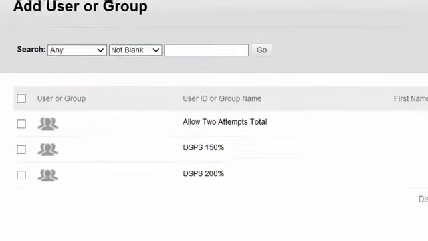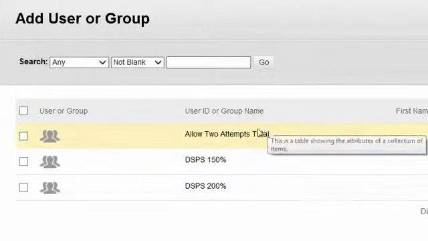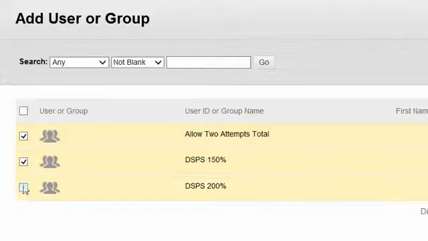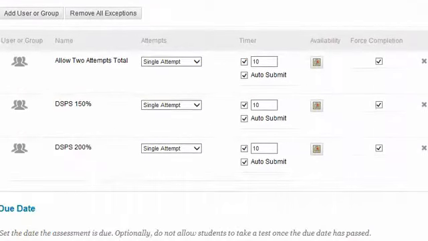And for search, I can just choose group name and it'll list all my existing groups. So these are 3 groups that I've created. I'm going to click on all 3 of them, indicating I want to add all 3 of them to this particular quiz. Click on the submit button. Okay, so here they've appeared.